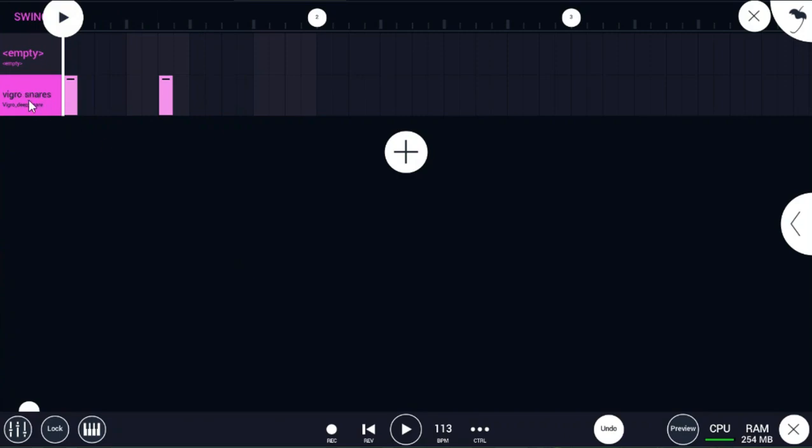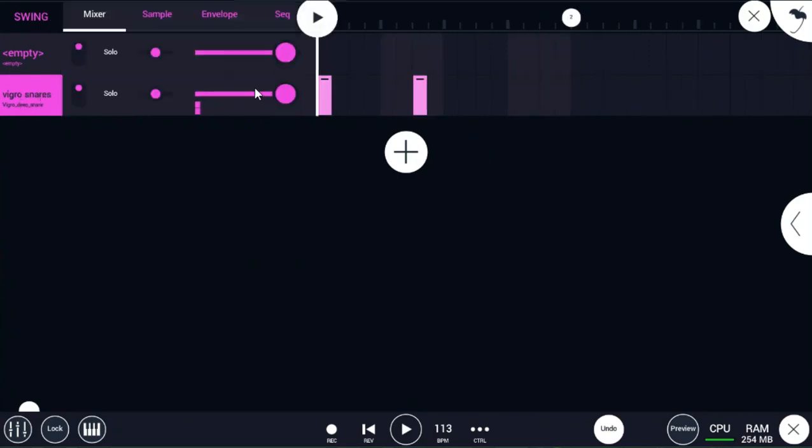Nice guys, so I'm gonna click this section over here, increase the snare volume because I want them to hit hard. Okay, not that hard, but hard.